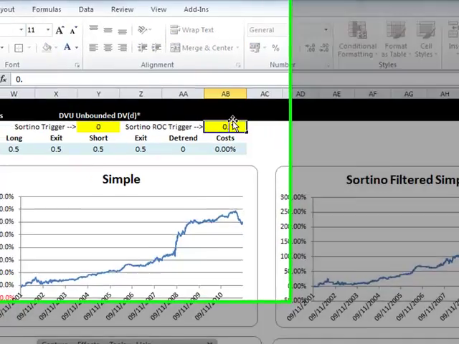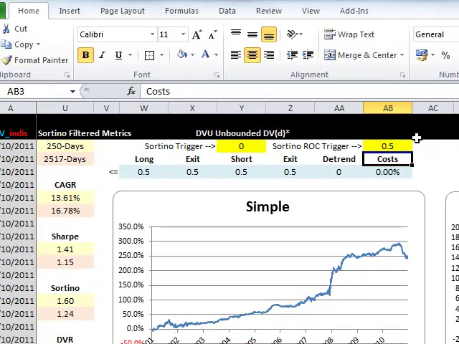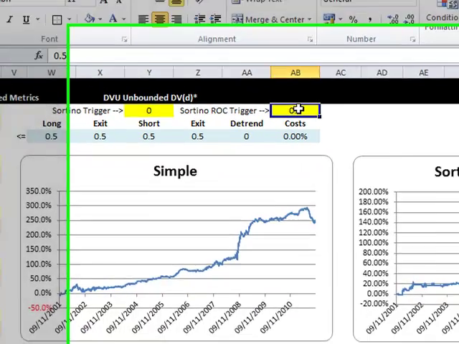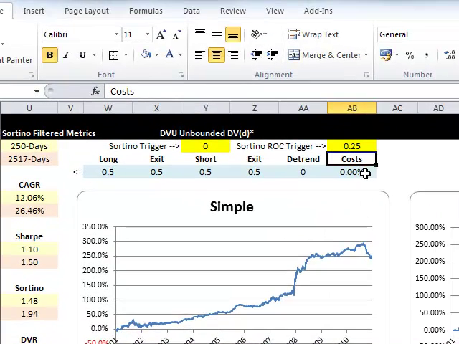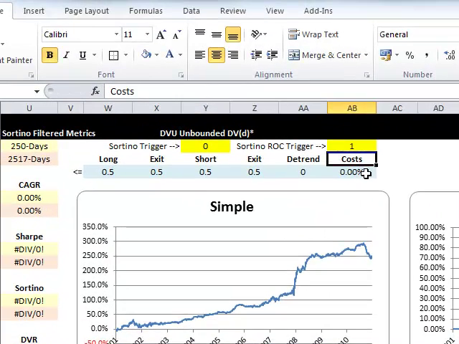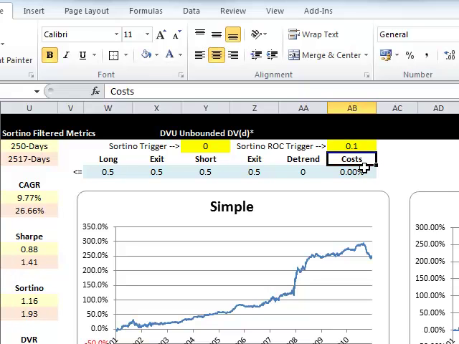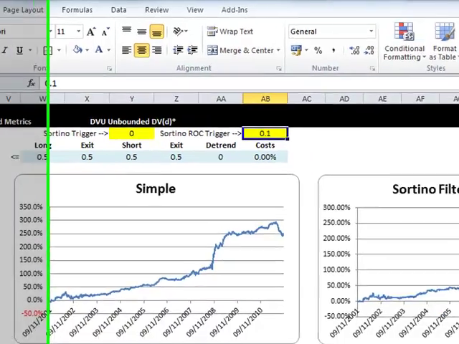And if you wanted to, you can change that. You can say, all right, I want the Sortino rank to be above 0.5. We can see that gets fairly good results, but doesn't happen that often. So 0.2, and if you wanted to bring it really down, you can bring that down to 0.10. Okay, so these are the values we can change.